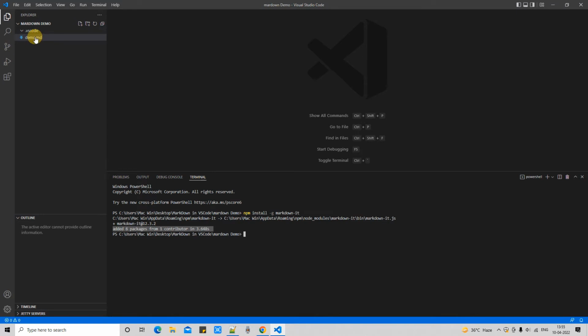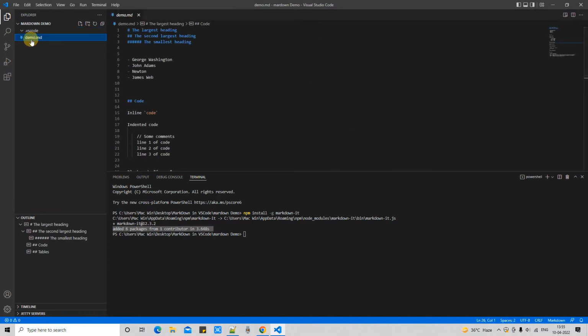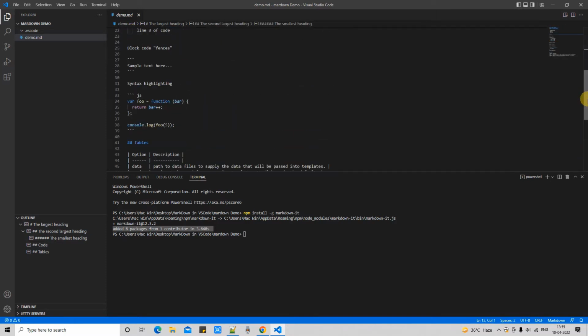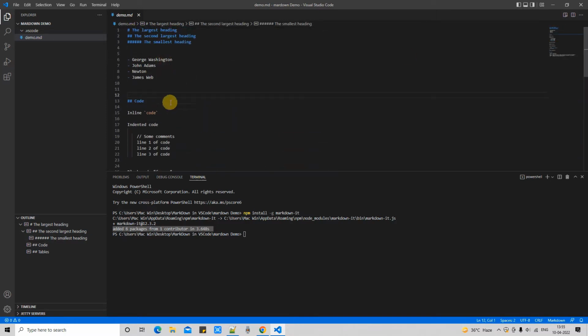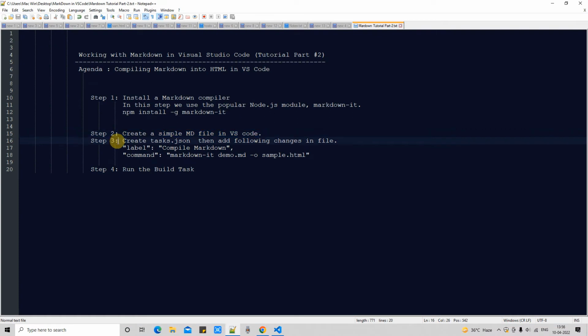So I have already written one MD file which has some syntax. If you are doing it first time, simply you can click on this file icon and create the MD file with .md extension and write down some markdown text. You can get a sample markdown text somewhere from the internet. So this is the simple one. Now the file is ready.